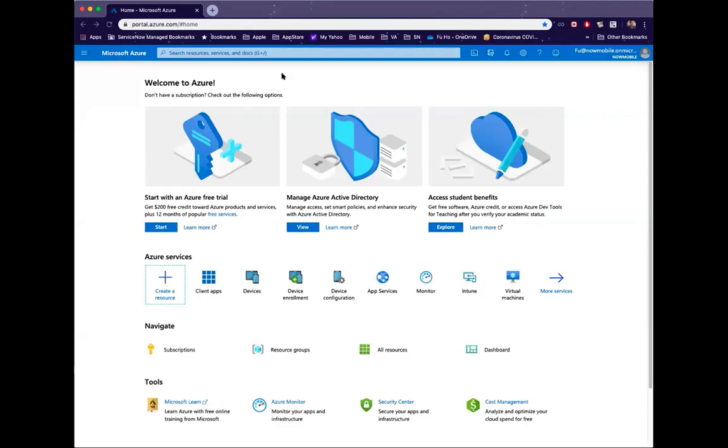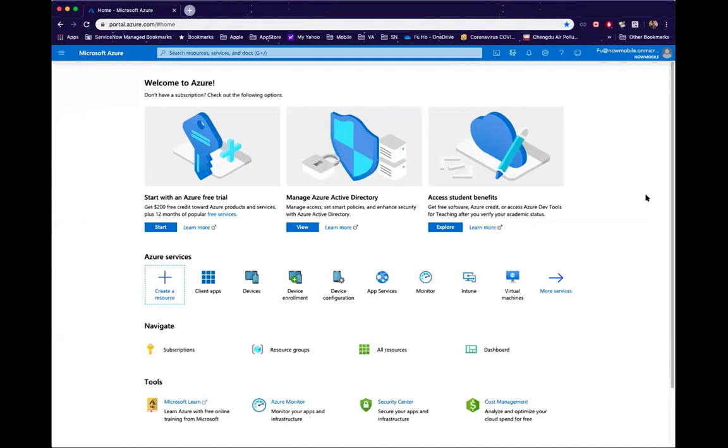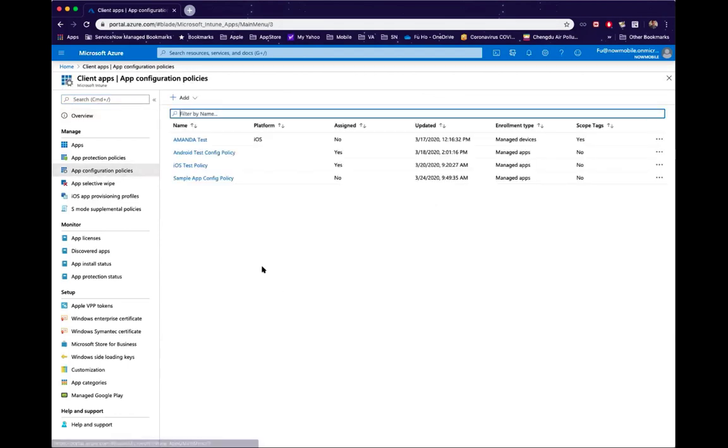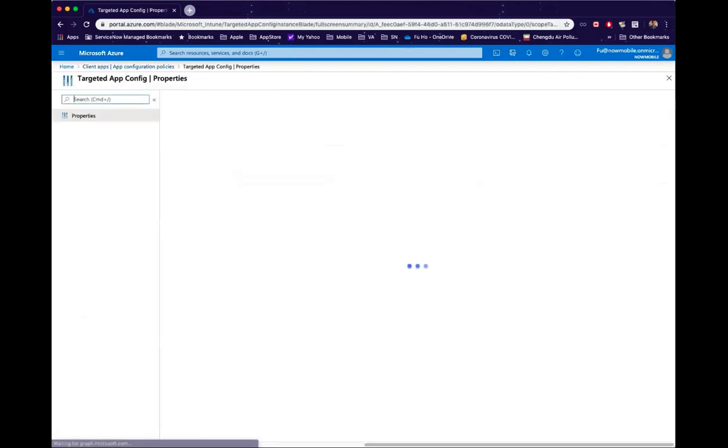So let me go to here. Here's an example of our Intune Azure environment. If you have Intune, of course, I'm going to go to Client apps. And here you can see that you have a whole bunch of stuff. Then what you do is you go to App configuration policy. And here I have a policy already created.